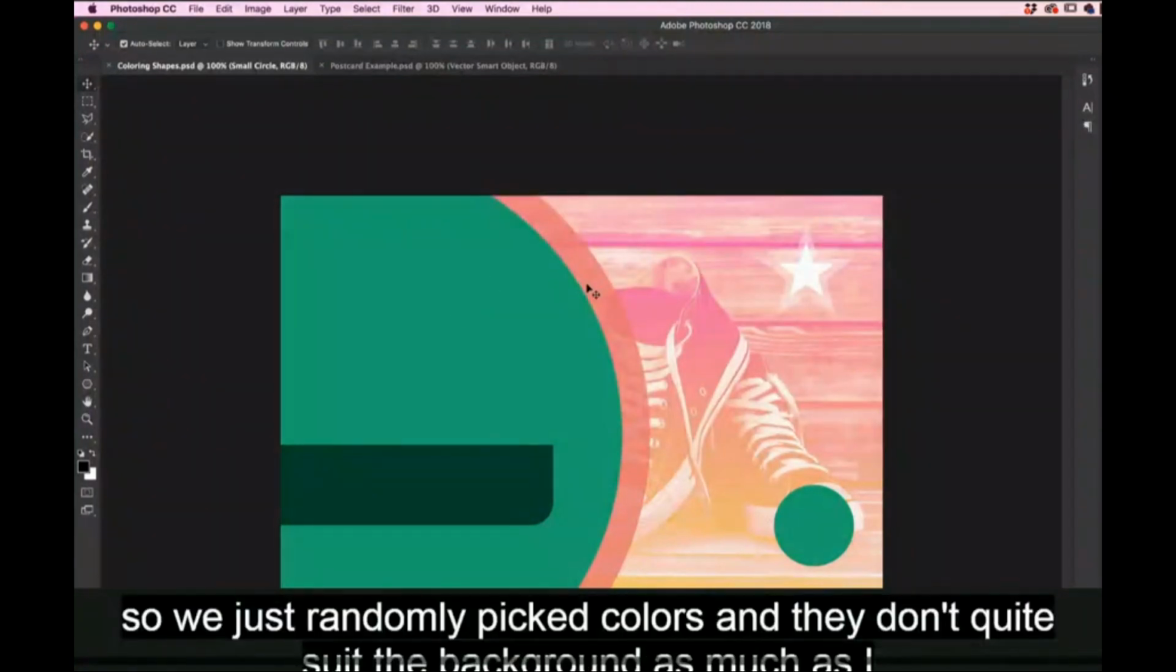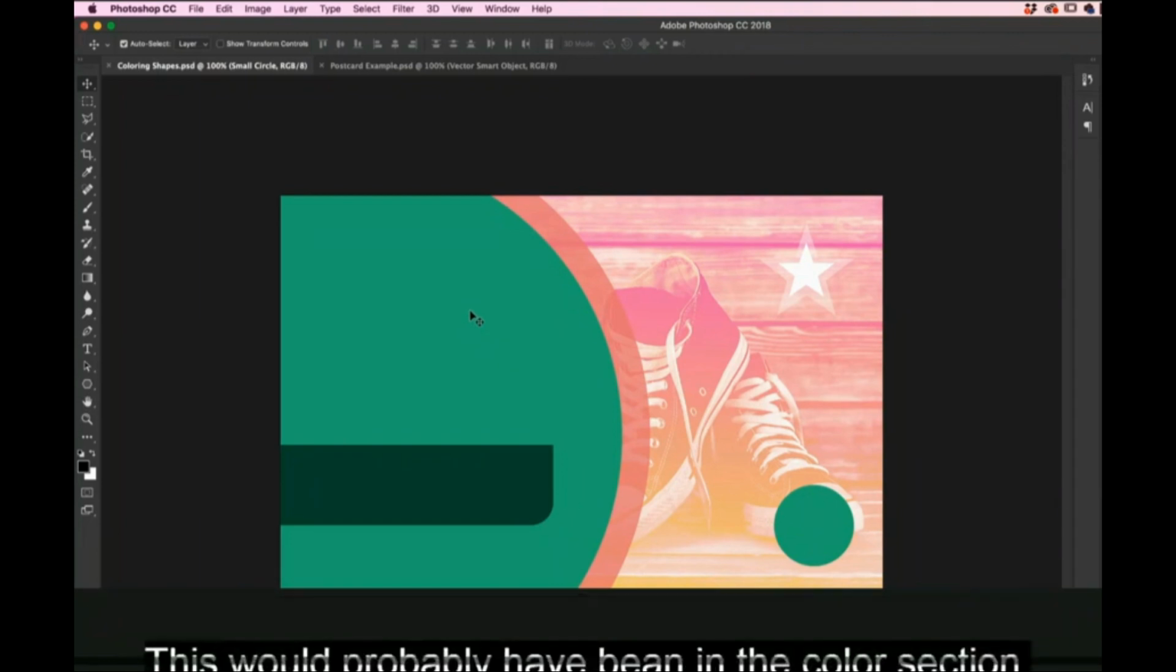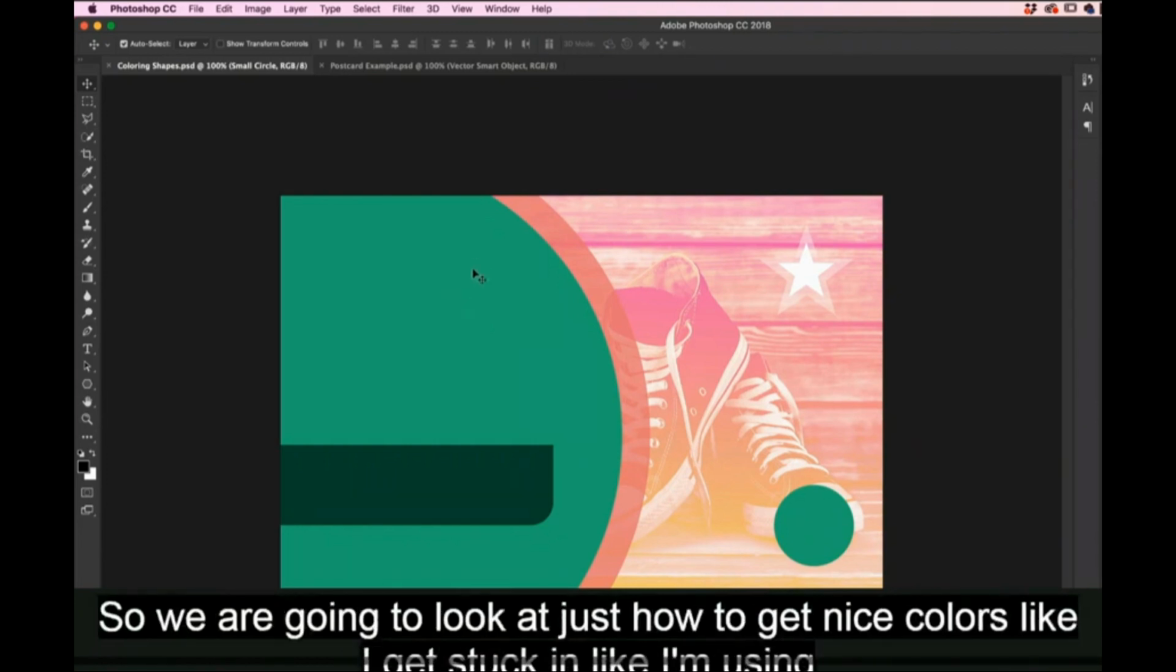Okay, so we just randomly picked colors and they don't quite suit the background as much as I want. So I'm going to show you two awesome things to do with color. This should probably have been in the color section, but it's hard to separate them all out into sections too much. So we are going to look at just how to get nice colors.